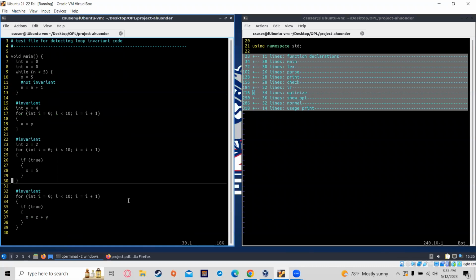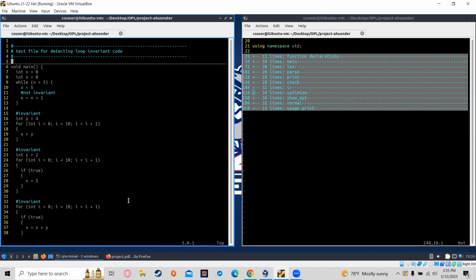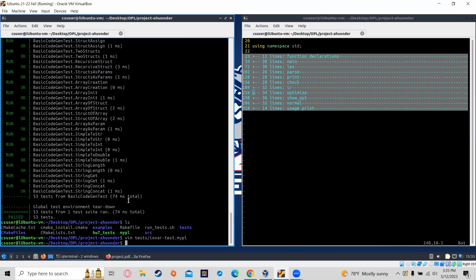It just has a bunch of loops with invariant lines in them. Some of them are non-invariant, some of them are. Basically, I just run my optimizer on that, and theoretically, it would move those out of the loop, but I never actually got to the code motion part. So it doesn't actually move them out of the loop, but I do have a counter that tells you how many invariant lines you have in your code. So when we compile and use that test file, it'll tell you how many invariant lines there are.